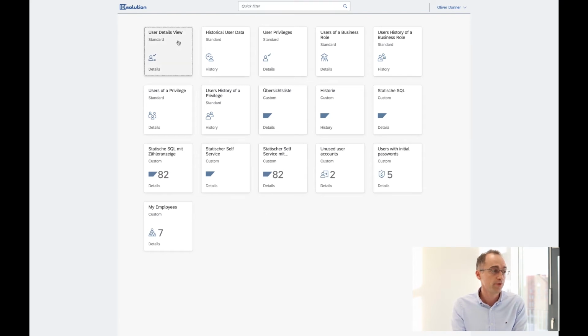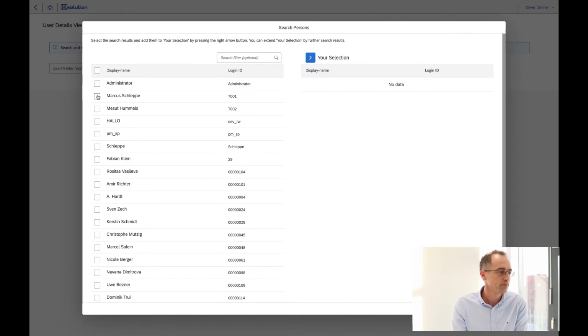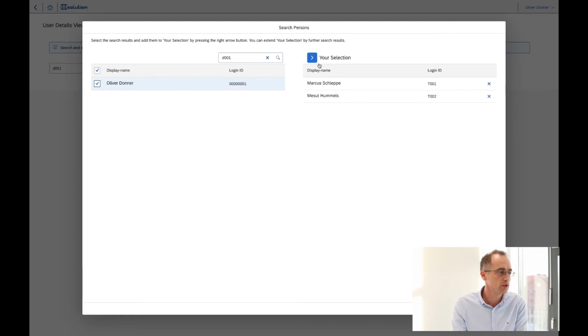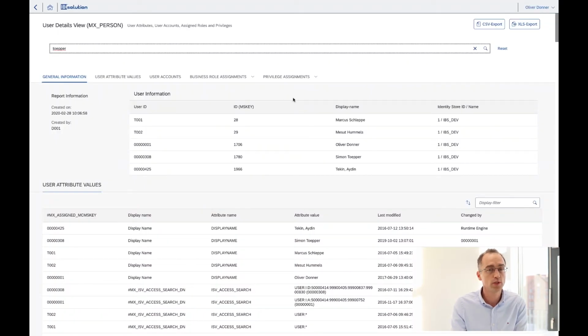Let's go into the first new feature we have here. This is a user details report. For example, it can be executed by an external auditor directly on the system. And there we implemented a multi-object, or multi-person, multi-identity search functionality. So we're able to search our identities on which we want to execute this report. And when we, for example, have here five persons, we are able to execute this report directly on these five objects.